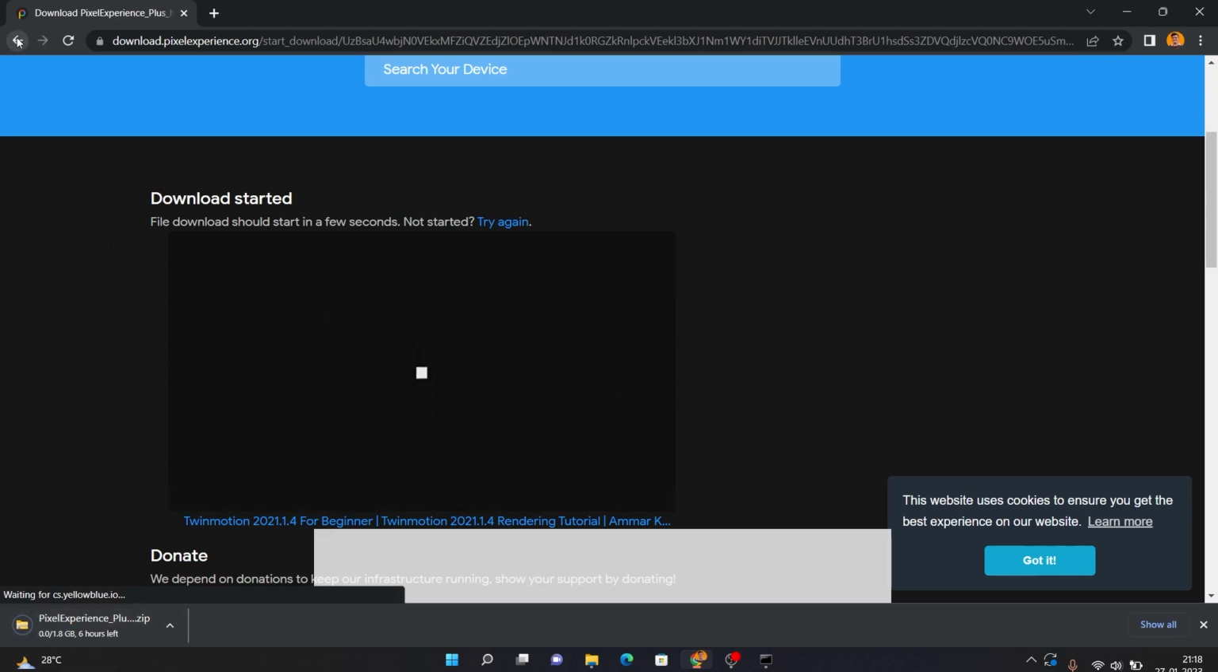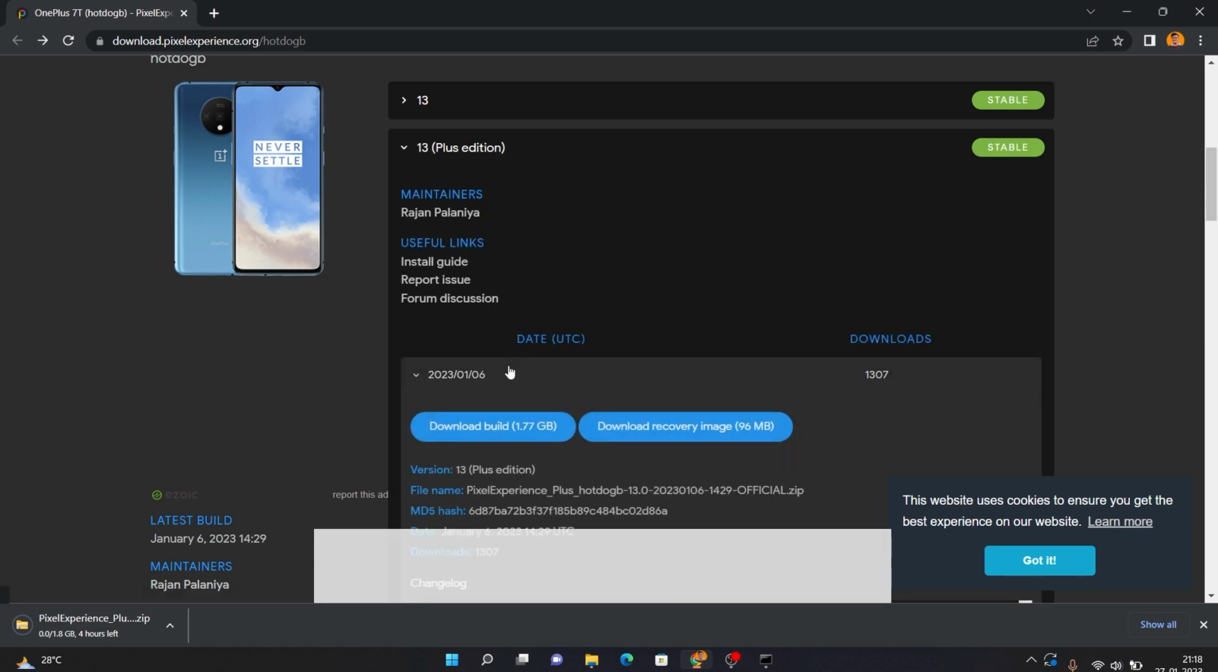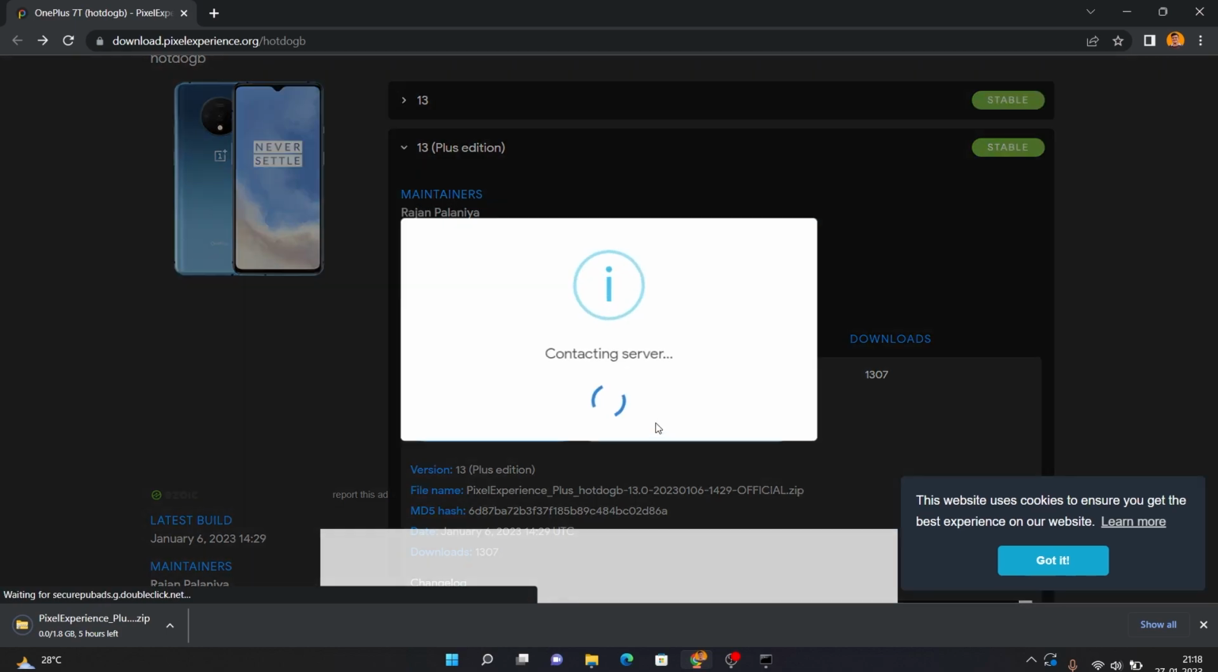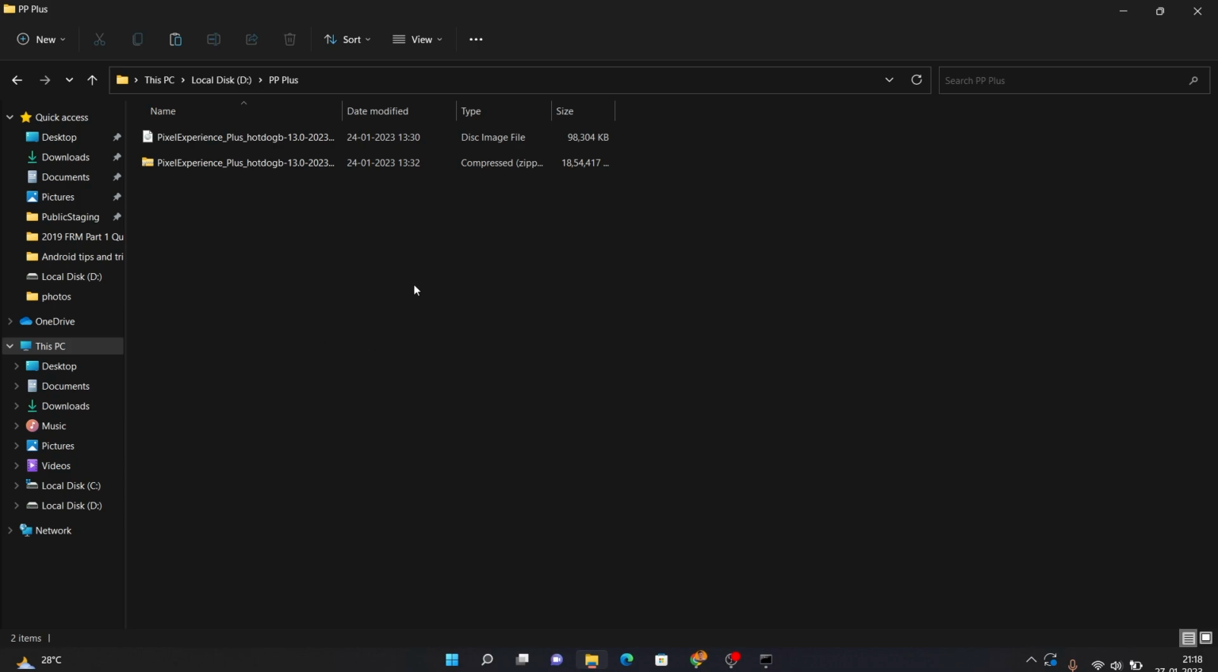Then you have to go back again. After going back, click on the same version that you clicked on to install, and download the recovery image file as well by clicking on it. Once both of your files have been downloaded, you need to open that. As you can see, I have downloaded all the files on my device.